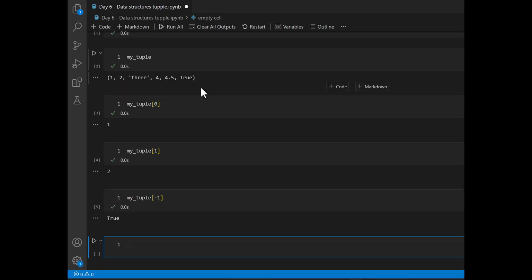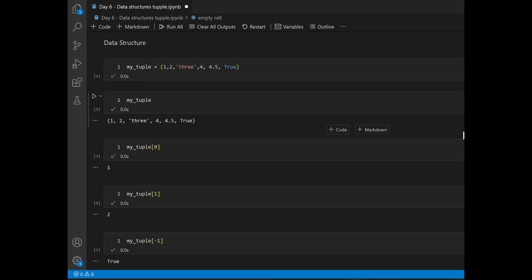So the tuple doesn't have that many functions. The tuple only has these functions. So basically the tuple has a specific usage in our data journey. Hopefully you understand the tuple. It is immutable. You cannot add, you cannot remove, you cannot modify the elements inside the tuple.